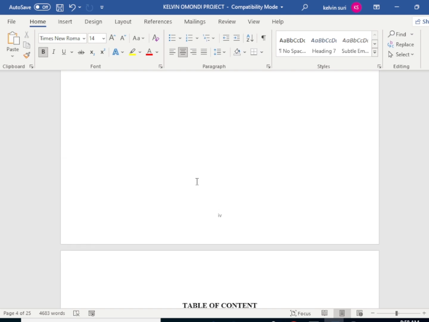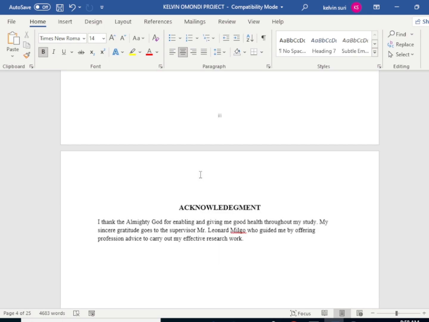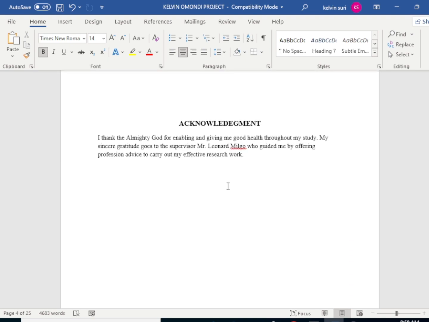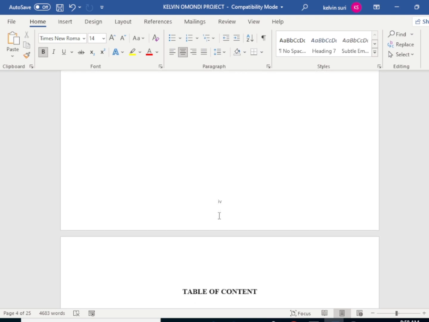Today I want to show you how to create a table of content on Microsoft Word for your project. Now I have this project and I need to create a table of content. Let me take you through step by step in this tutorial so that you may understand how exactly you can create a table of content for your project.